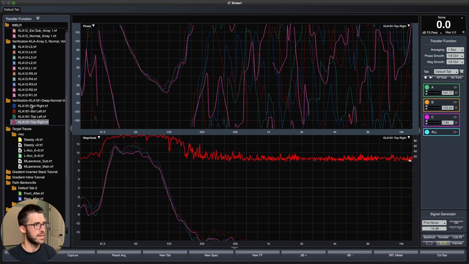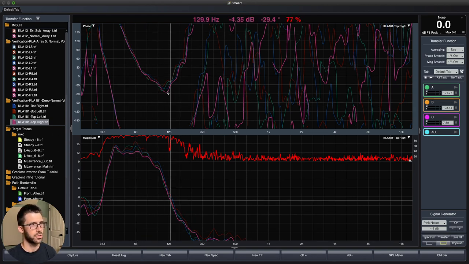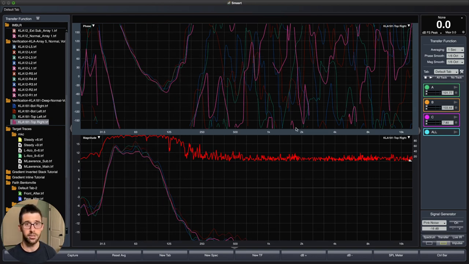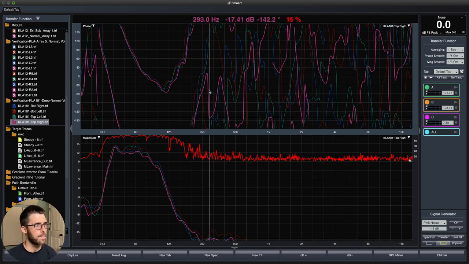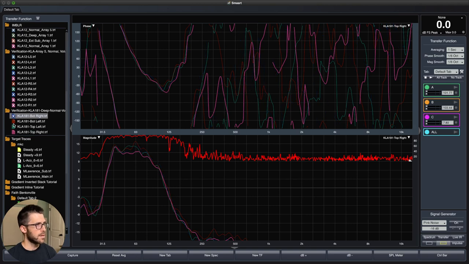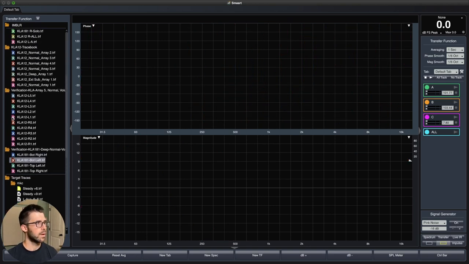So I tested all 4 KLAs. They all matched, in phase response and magnitude. So I'm just making sure everything is checking out before I put it in the air. That's a lot of measurements to take, but it's worth it.